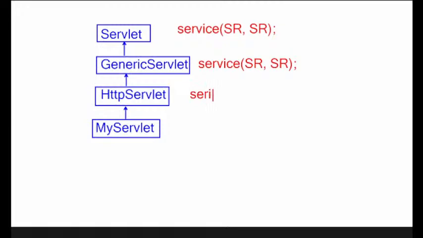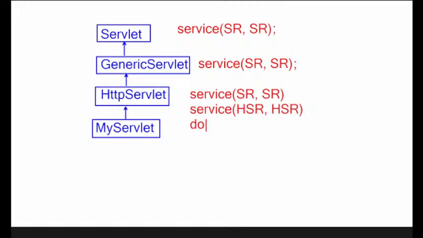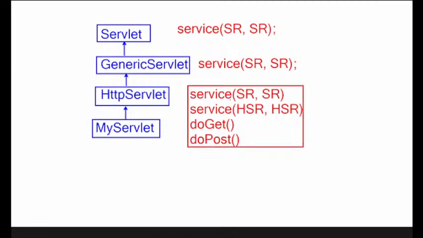So service is there. It is non-abstract. Another service is also there, with HttpServletRequest and HttpServletResponse, and doGet is also there. doPost is also there. Okay. Like these four methods are present here.